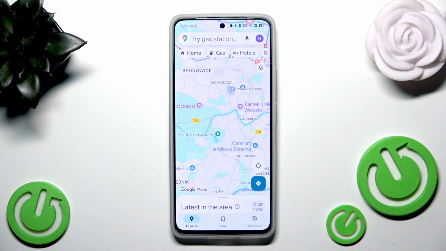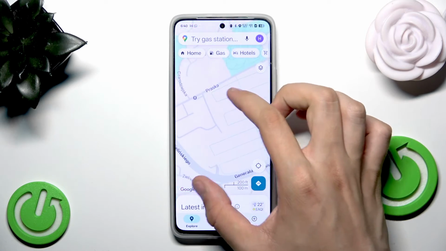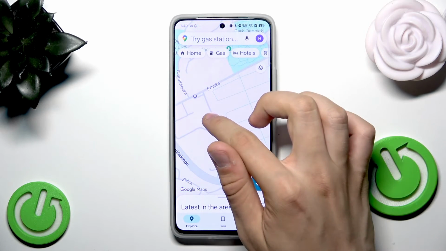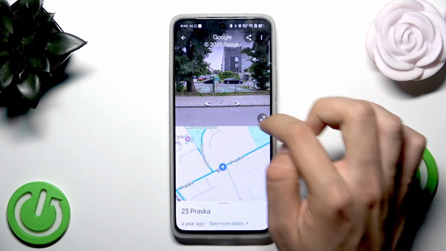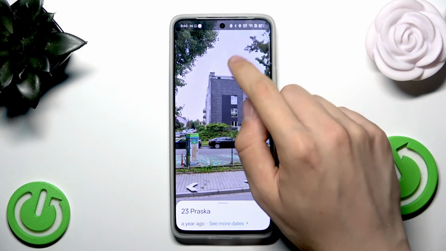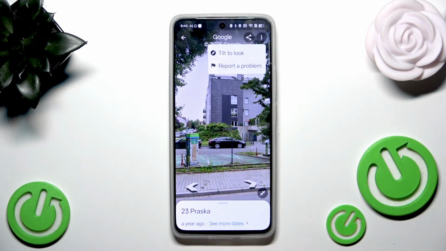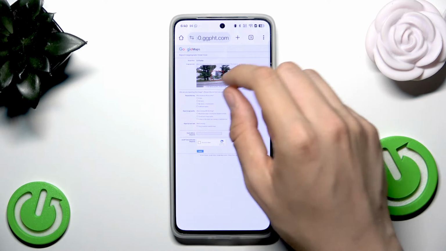Now, if you want to do so, first we have to enter Street View. We just tap somewhere to enter Street View, here for example, this location, and I want this building to be blurred. So we tap the three dots in the top right corner, and tap Report a Problem. As you can see, it redirected us to the Google website to report inappropriate Street View.